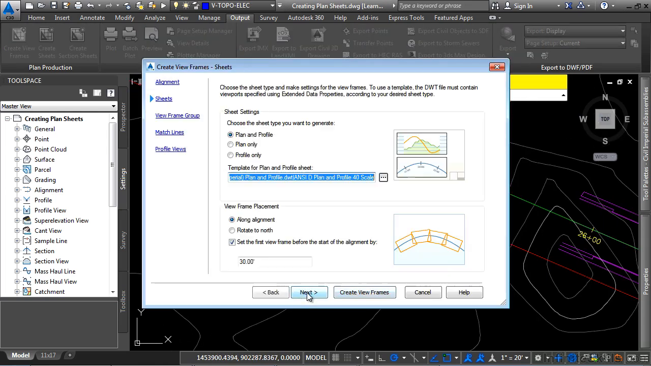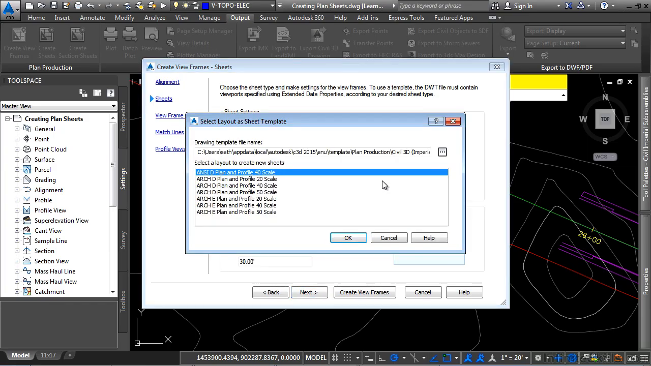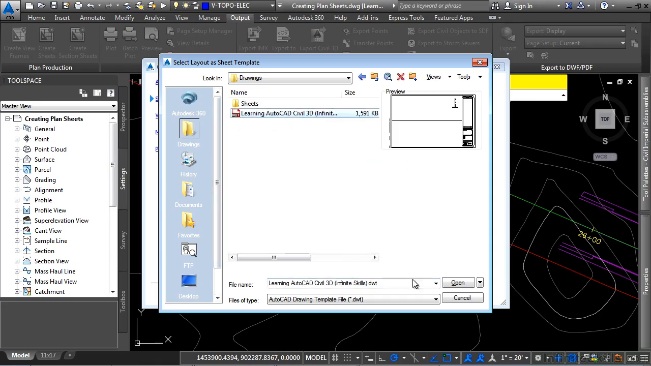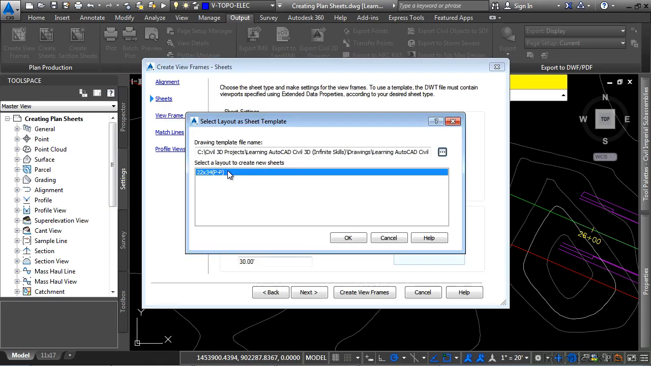We'll click Next. Then you choose what type of sheet, plan and profile, plan only, profile only, and then this is where you define the template to actually use for the plan and profile sheet. I'll click the Navigate button and then browse for that drawing template. And Civil 3D will return with a list of layouts that meet the criteria of those viewport definitions that we discussed earlier.